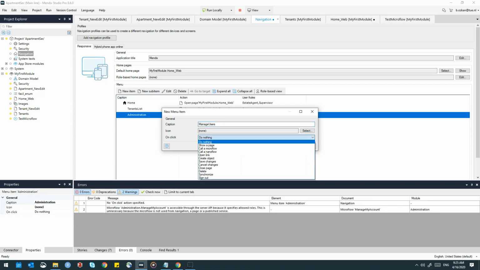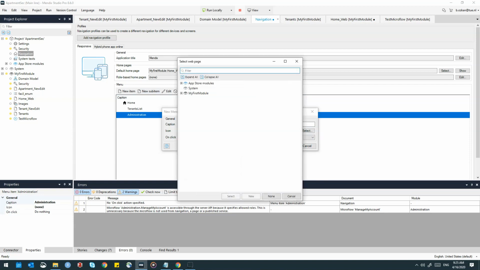I will add the Accounts Overview administrative page to the menu that will be accessible only to users that include the Administration Administrator module role in their user roles. This page includes the functionality for all user account management.